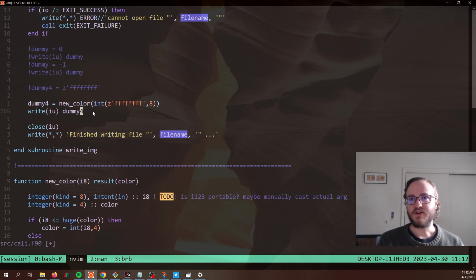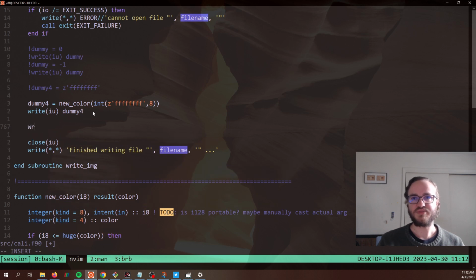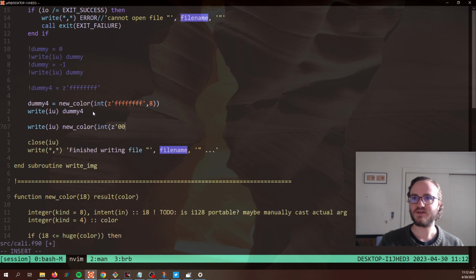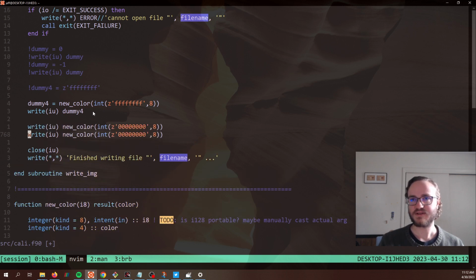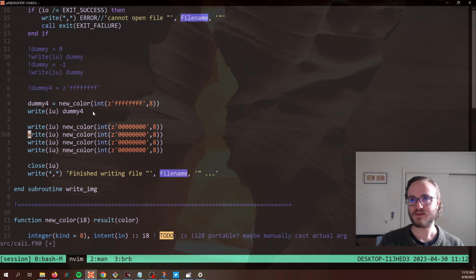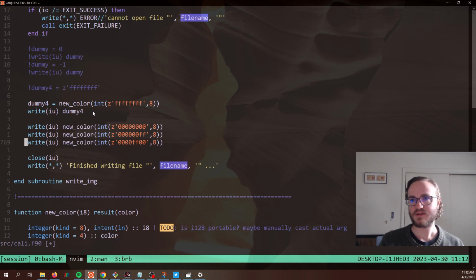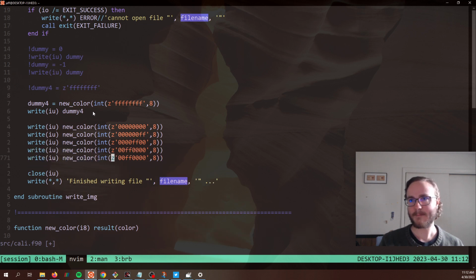So I think I don't even need this temporary dummy thing. I can just write a new color directly. So let's try all zeros first of all. One more. So let's see if this gets written correctly.